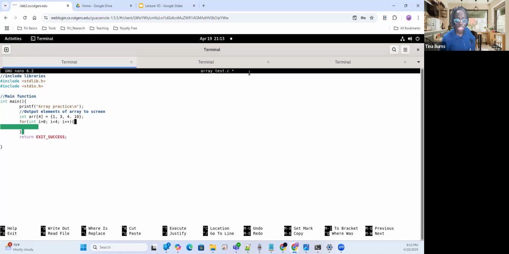All right. So now I have the infrastructure set up for my for loop. Again, what am I using as my counter to increment it? I know my size. And then I just increment each time I go down. All right. Inside of this, I'm going to say printf.